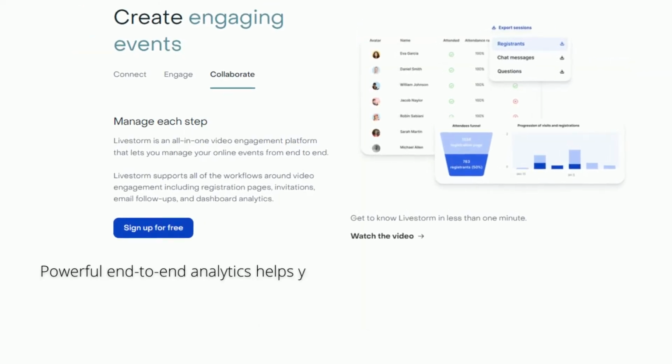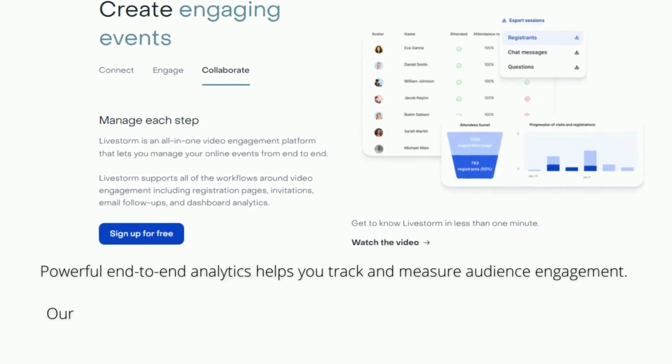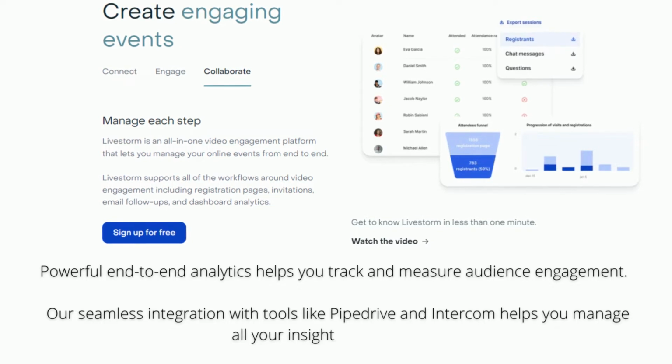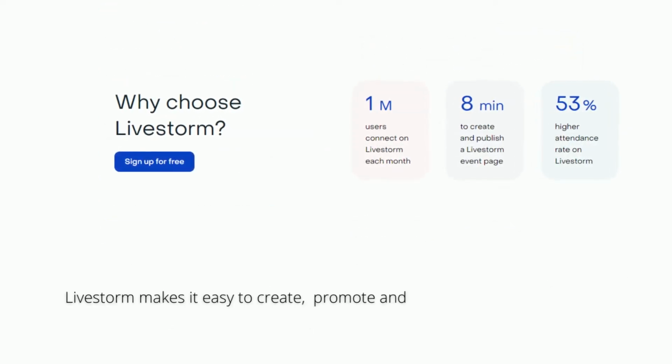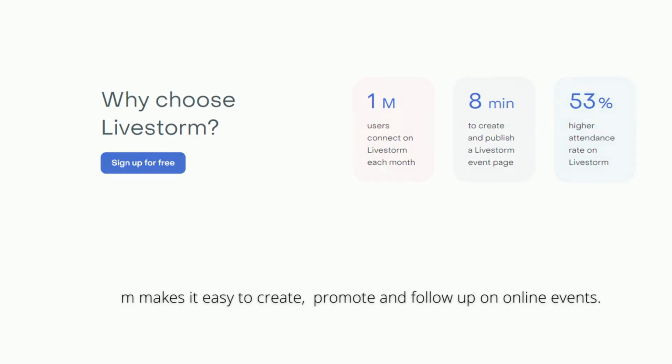Powerful end-to-end analytics helps you track and measure audience engagement. Our seamless integration with tools like Pipedrive and Intercom helps you manage all your insights in one place. Livestorm makes it easy to create, promote and follow up on online events.